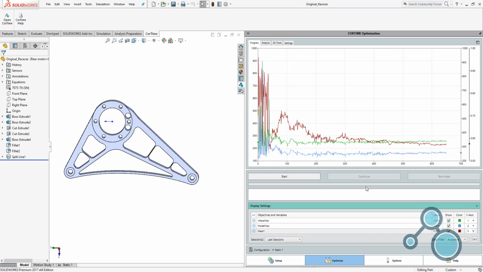Here we have chosen not to show the variables because our main interest is in our objectives. So we have the in-phase max on green, on blue we have the general maximum, and then we have the mass on red. If we look at how the mass has behaved, we can see that it has gone up and down at the beginning, but in general it has gone down completely, from around 0.75 to less than 0.60.